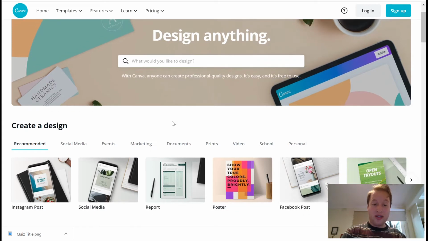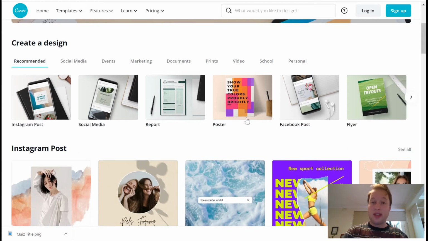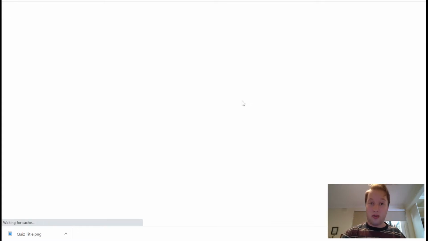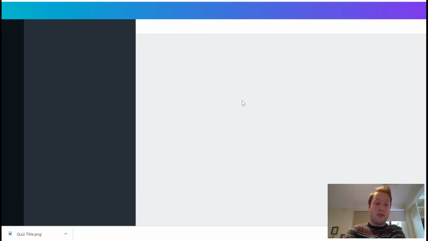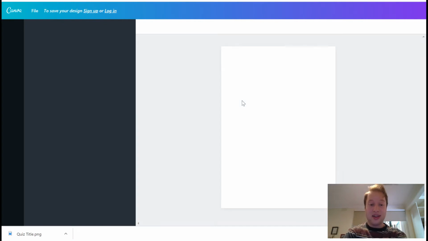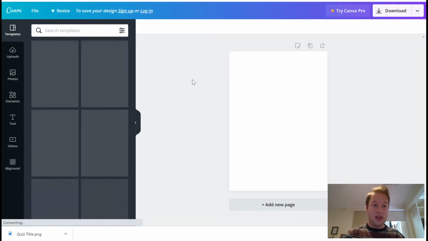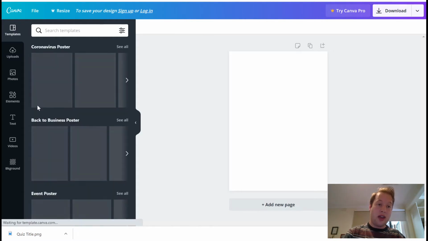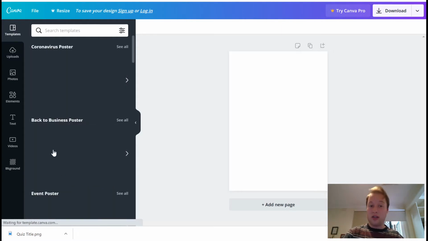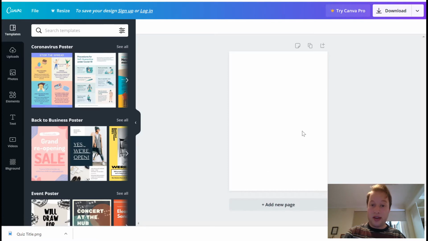So this is the front page. What I recommend is going and looking at some of the templates. So for today's lesson, I'm making a poster. So I'll click on poster because that's going to show me some things that other people have made, and it'll be great to see how they've done it. So I'll then have on the left side here lots of examples, and on the right side here is what I'm going to make.